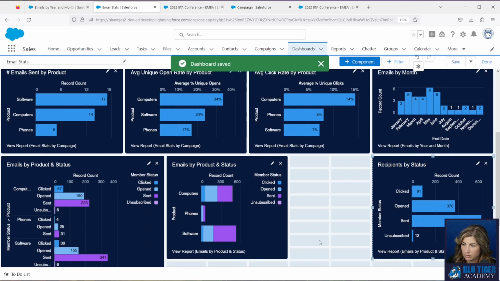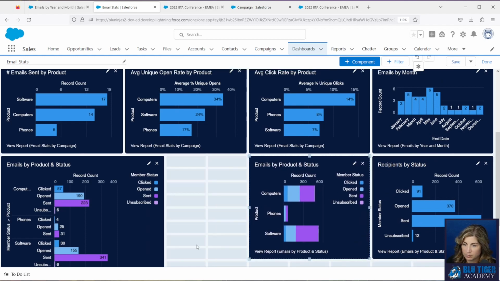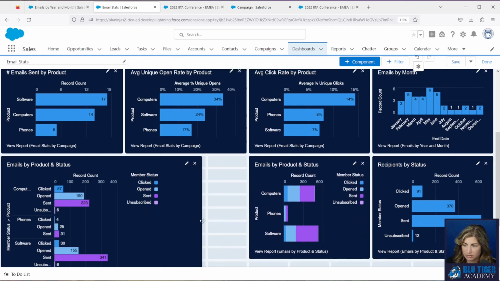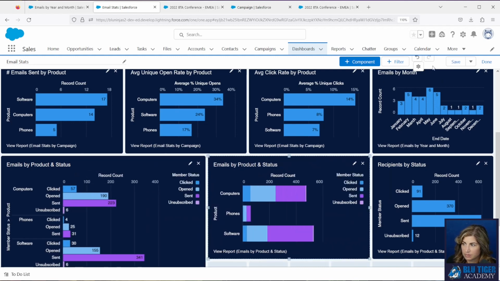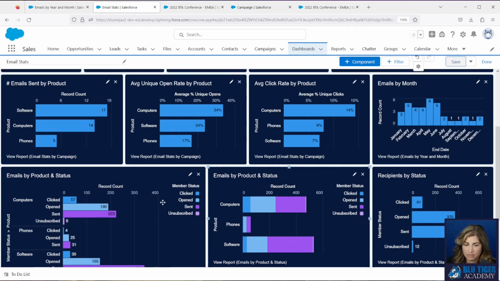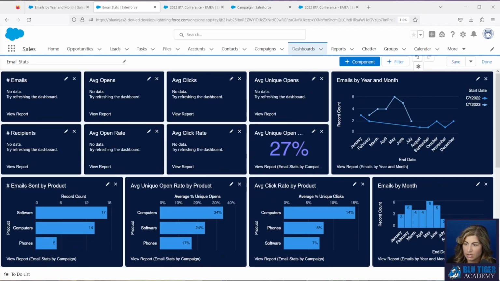Okay, we'll move this over. Move that puppy over. Okay, let's save that. Now let's add some filters to our dashboard.